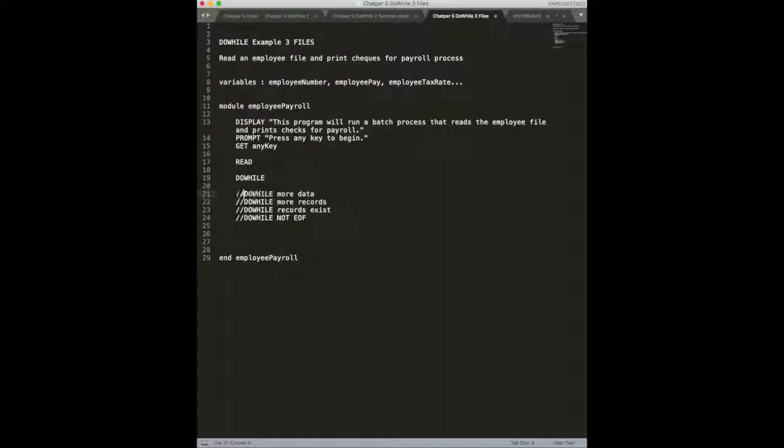These are what we can do to express the fact that there might be data in a file someplace. We can say while more data, we can say do while more records, we can say do while records exist, and we can say do while not end of file. We can also express the following as not EOF. End of file is a systems dependent call. So depending on where you are calling end of file, they all look a little bit different.